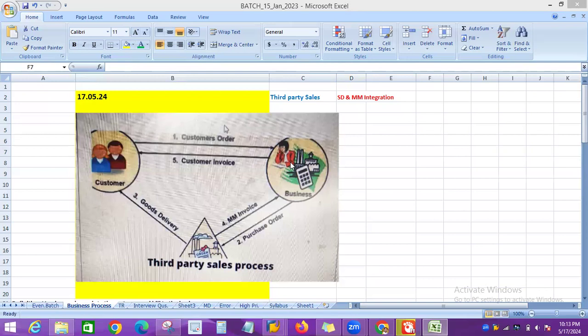Got it? They get both materials separately. Yes, that is the business understanding, whether they get them on the same day or maybe one or two days plus or minus. That is the business understanding. Fine. So this is the complete third party sales process.